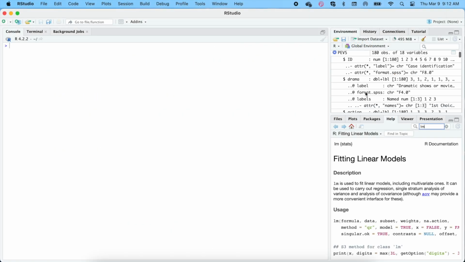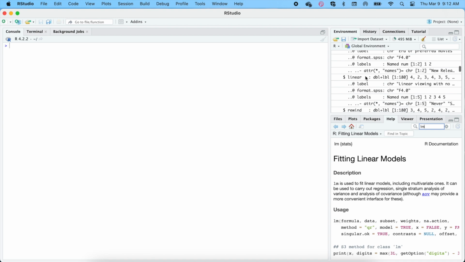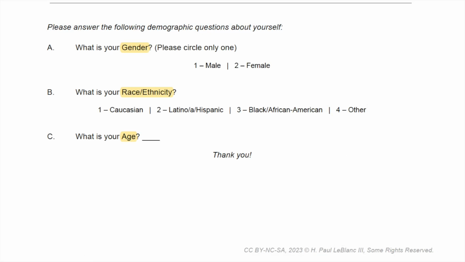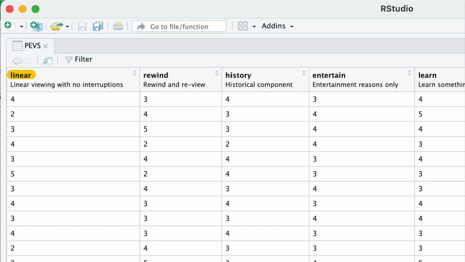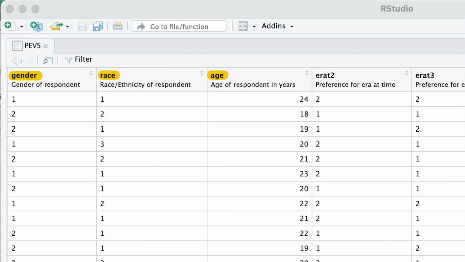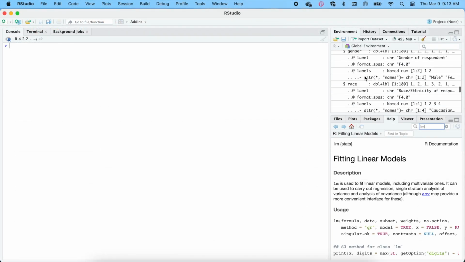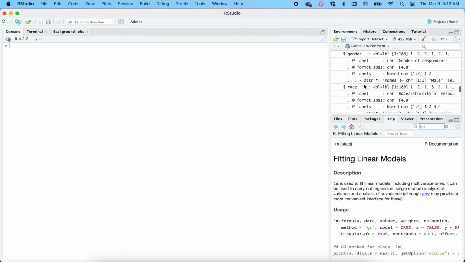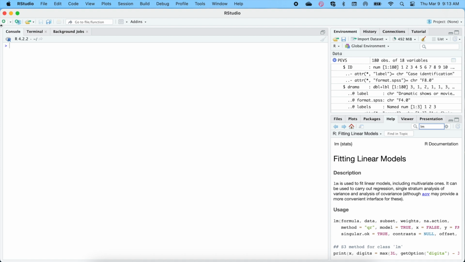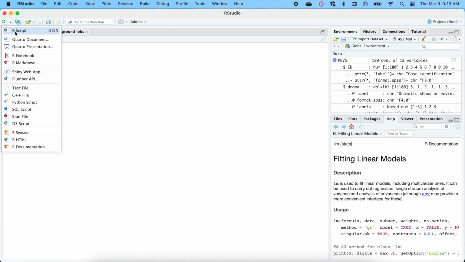With the PEVS dataset loaded into the global environment in RStudio, you would choose race and gender as the independent variables, and linear as the dependent variable, and age as the covariate. To run the two-way ANCOVA for differences, create a new script box. In the script box, type in the following code.